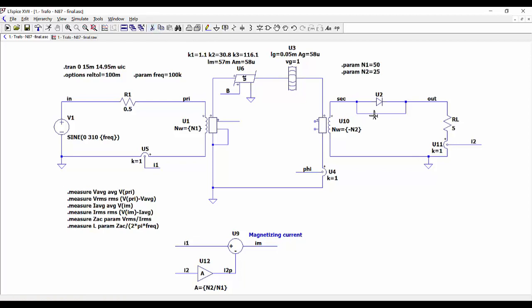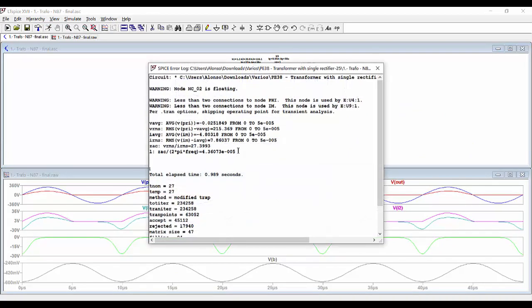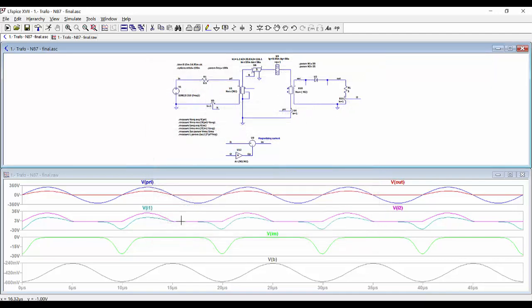But if we operate with the rectifier and run the simulation again and then press Ctrl L, we can see that the value of the magnetizing inductance is much lower, 43.6 microhenries, which is much lower. Of course, this is not a real calculation of the magnetizing inductance because we are operating in the nonlinear region of the BH curve, so it doesn't make much sense to talk about a value of the magnetizing inductance, but we can see that this value is much lower, and this is due to the decreasing of the magnetic permeability of the material when we enter into the saturation region of the BH curve.